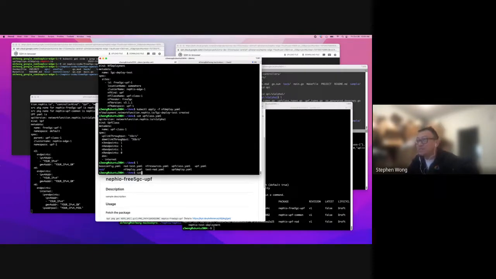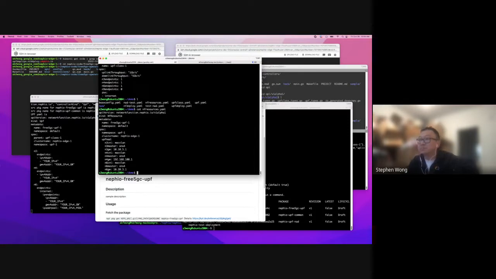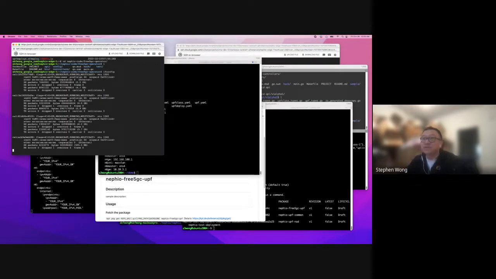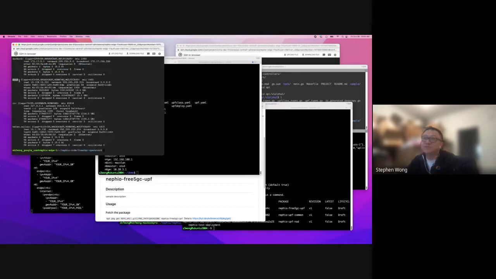So this is the same resource that you saw earlier. And then it maps to my ENS4, which is really the only interface on the VM anyway.